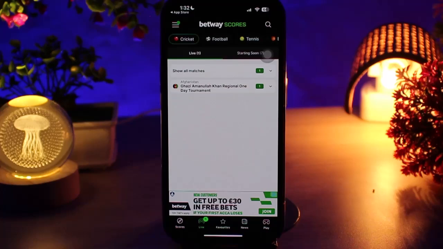And that is how you can use the Betway Scores and News app. Keep up with the live sports, track your favorite teams and stay informed wherever you are.